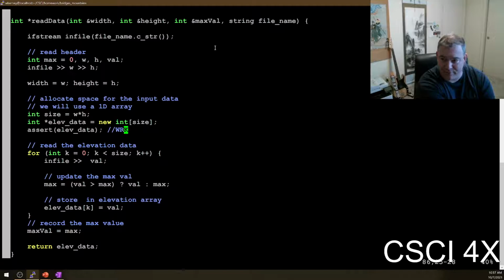So I added in this check because it was doing an allocation without checking to see if the pointer that came out was valid. So this is getting an int pointer, and that pointer is going to point to width times height ints. Okay. So when we're going to read from the file, the first two things we read are the width and the height of the data. We then allocate memory enough to hold that data, and then we loop across size, which is width times height, integers, reading them in and stuffing them into the array.